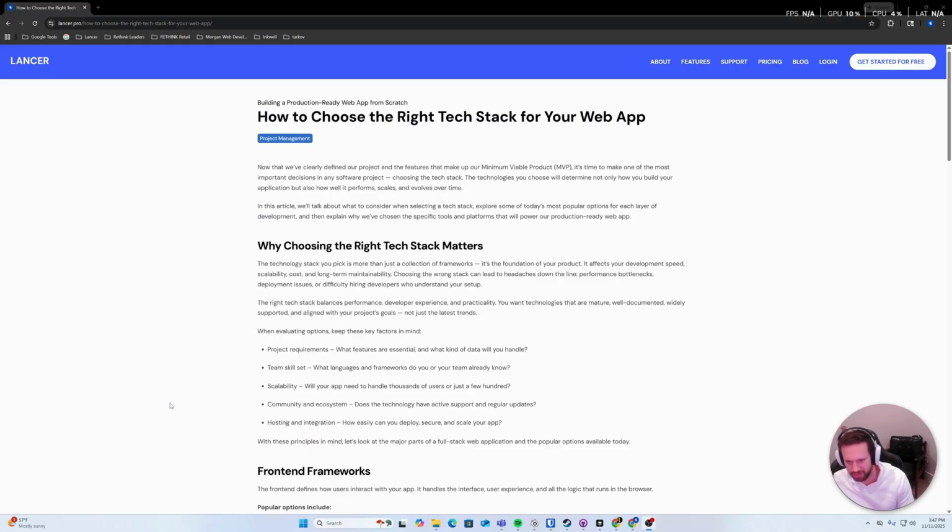So why choosing the right tech stack matters. The tech stack that you pick is more than just a collection of frameworks. It's the foundation of your project. It affects your development speed, scalability, cost, and long-term maintainability. If you choose the wrong stack, it can lead to headaches down the line: performance bottlenecks, deployment issues, or even difficulty hiring developers to understand your app. The right tech stack is going to balance performance, developer experience, and practicality. You want technologies that are mature, well documented, widely supported, and aligned with your goals, not just the latest trends.